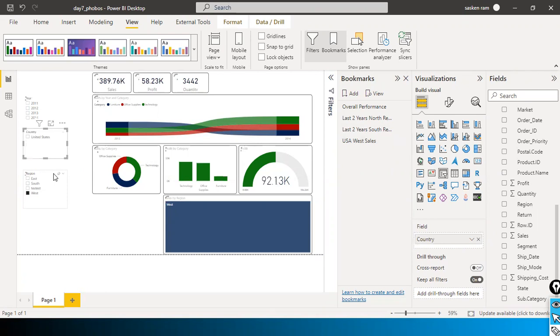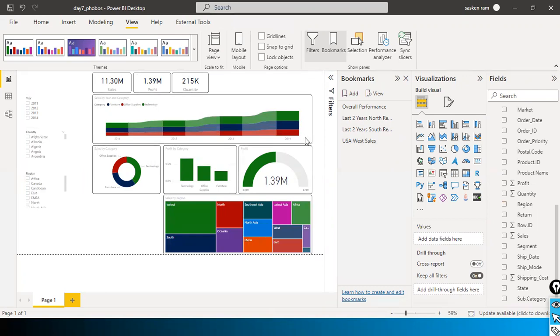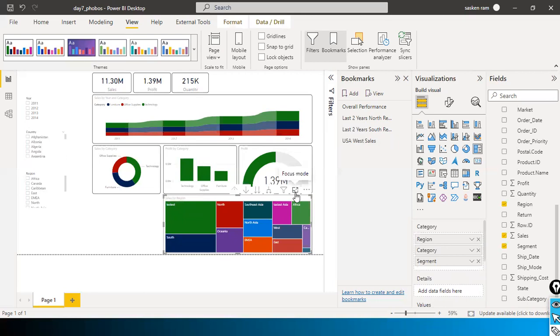and select all the selections I made in all these three slices. Now it shows me the overall thing again. So finally, what I do is I just click on this visual to give the focus view. Okay, focus view.